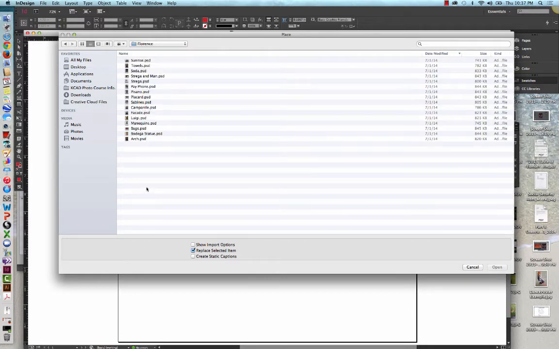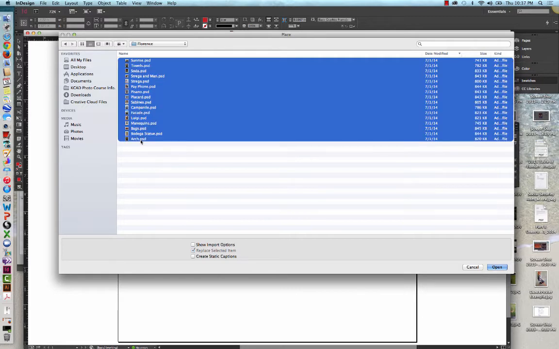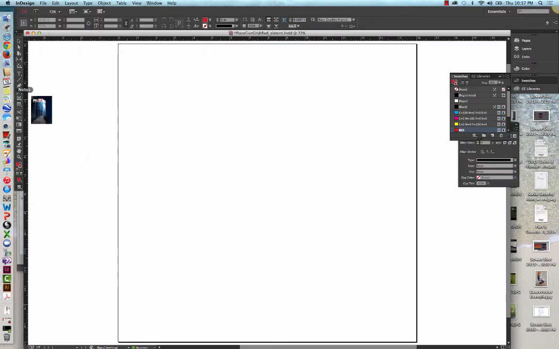And then we are going to select all. I'm going to click on the top one, hold down Shift, and click on the bottom one, and that automatically selects all of the images. Then we click Open, and you'll see that we have a loaded cursor. It indicates that there are 16 images in there, and we're going to position the cursor near the upper left corner of the document, and then begin dragging.